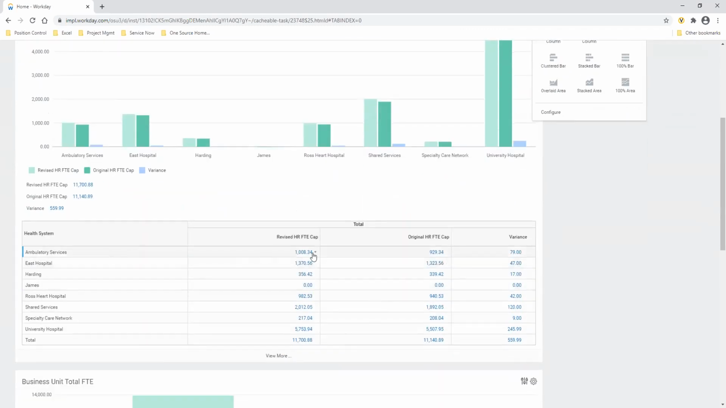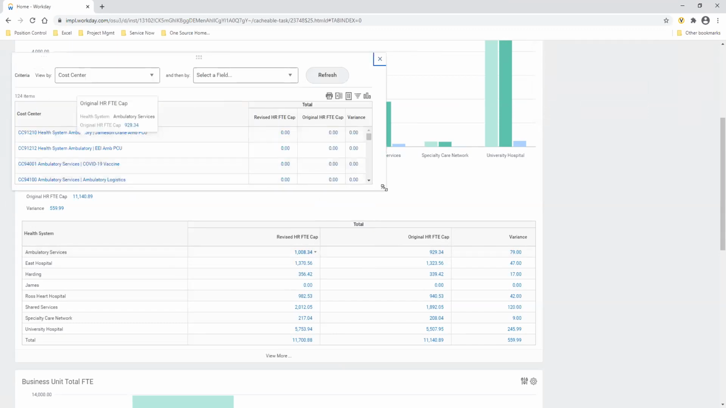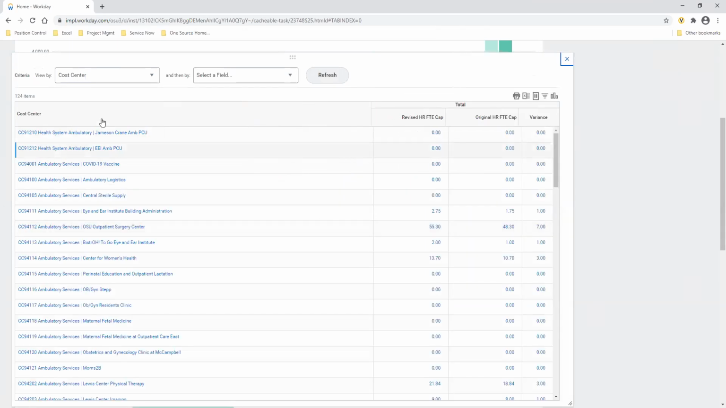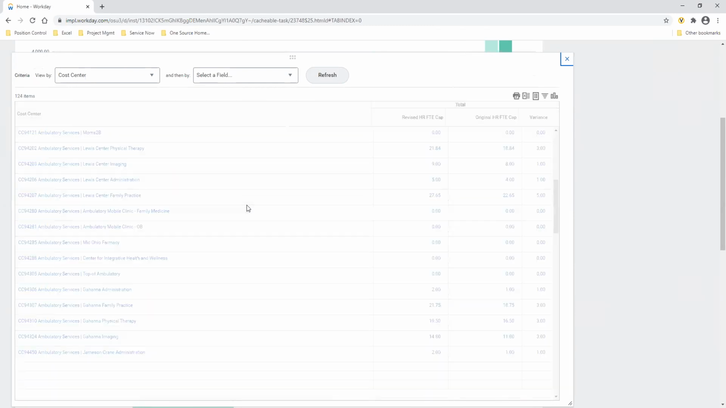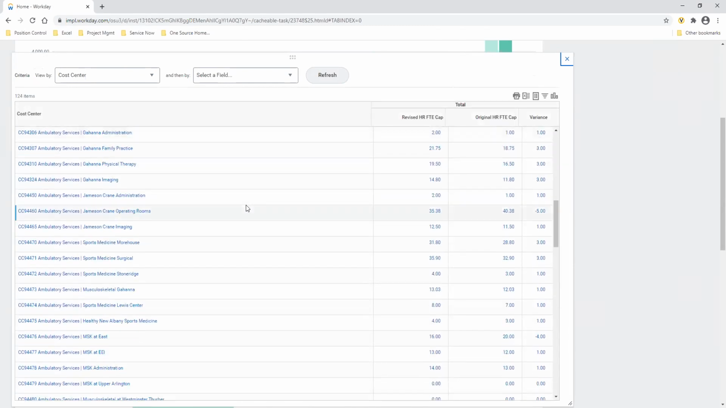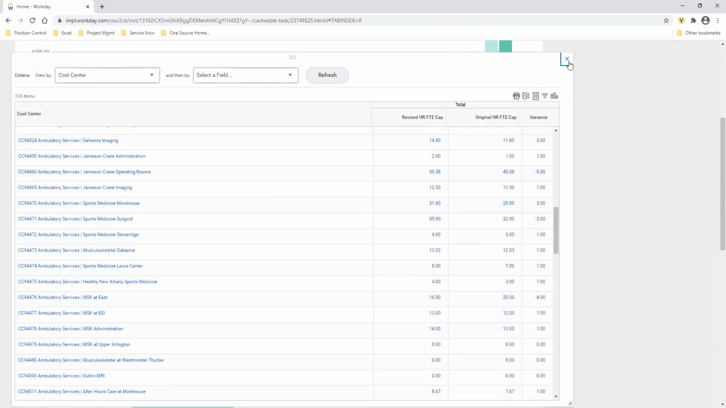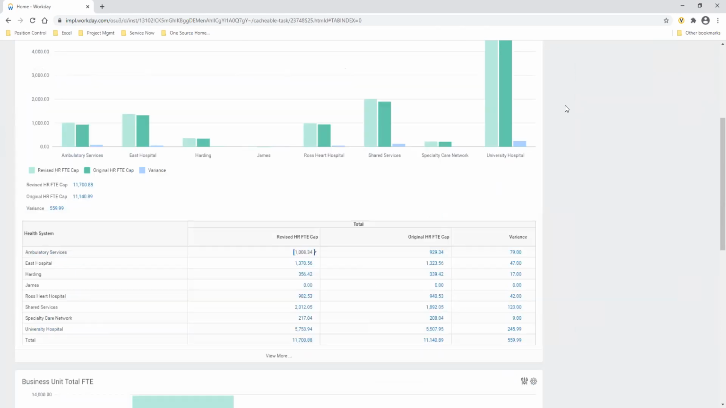So we're going to go into ambulatory, the revised HR FTE cap, and do a drill down by cost center. It will give you more information. And now you can see each of ambulatory's cost centers: the revised cap, the original, and the variance. Close out of that.